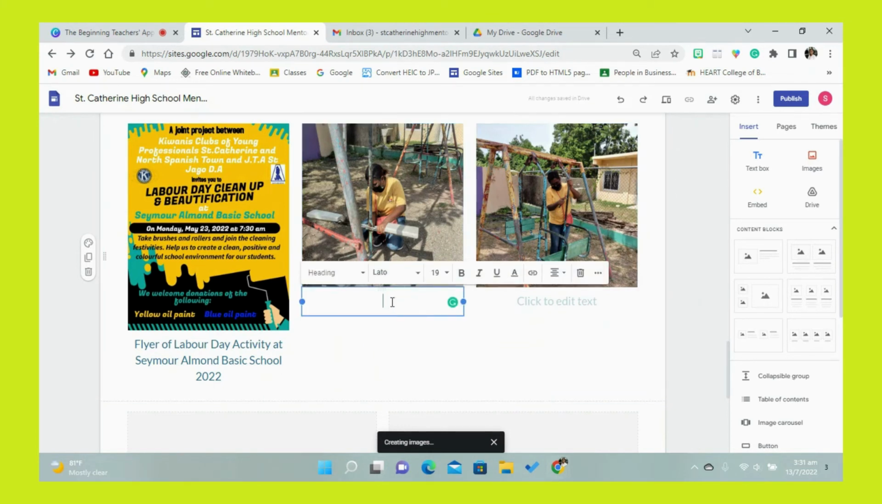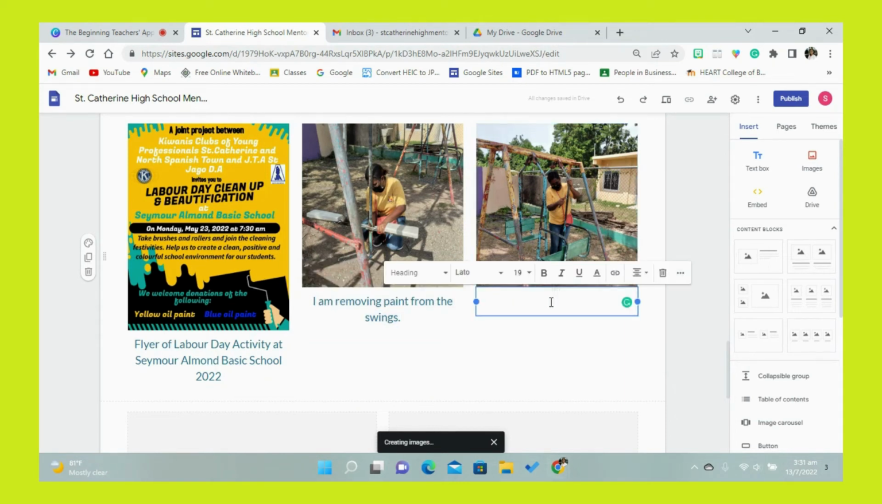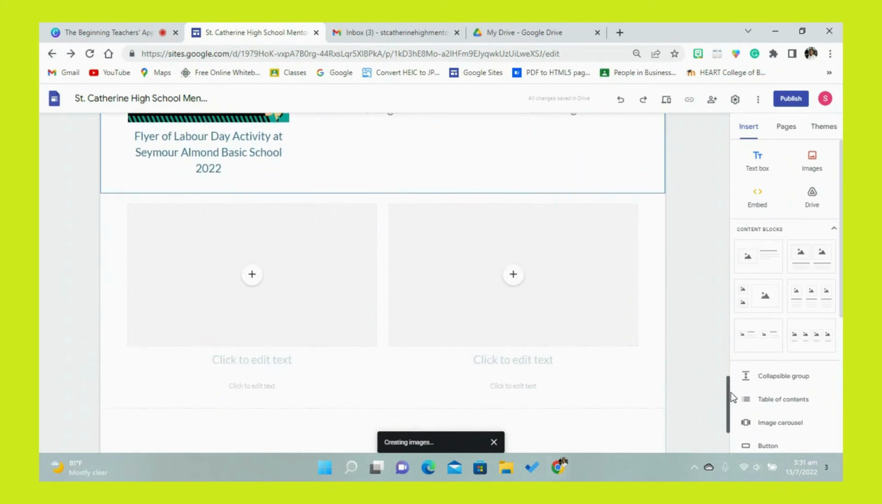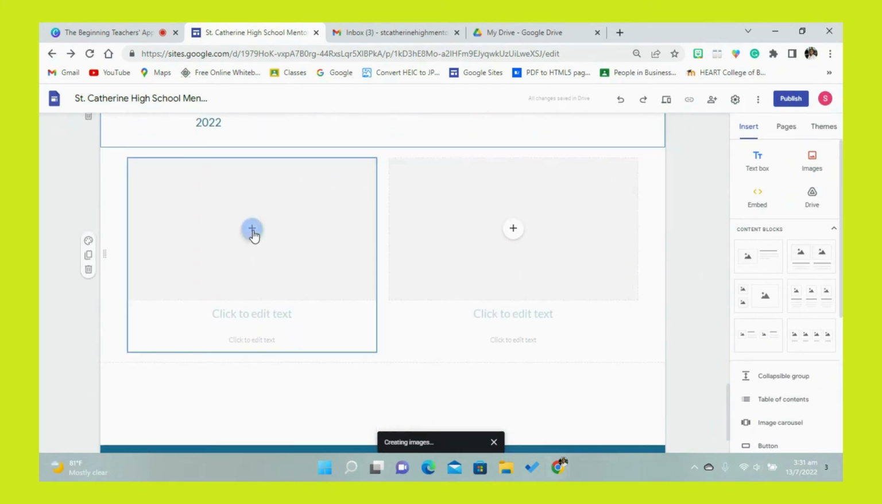So right here, I am removing paint from the swings, and I'll be doing the same thing here. So I can just change and add. I'm going to just put old paint. All right, so I have my text, I have my image, and I have the necessary things for the content. So I'm going to go down to where there's actually 2, and I'm going to do the same thing.